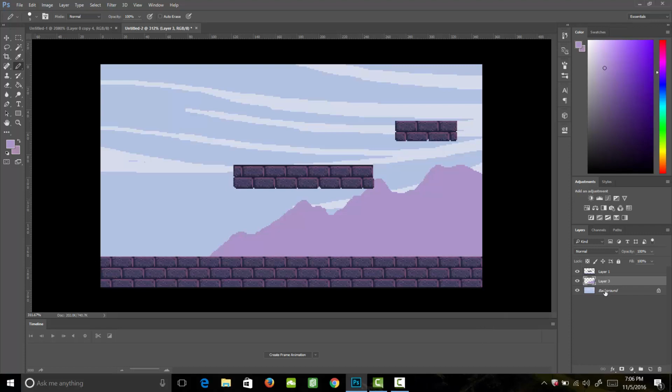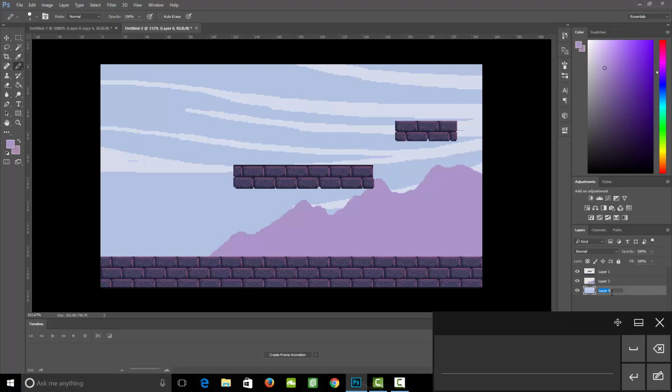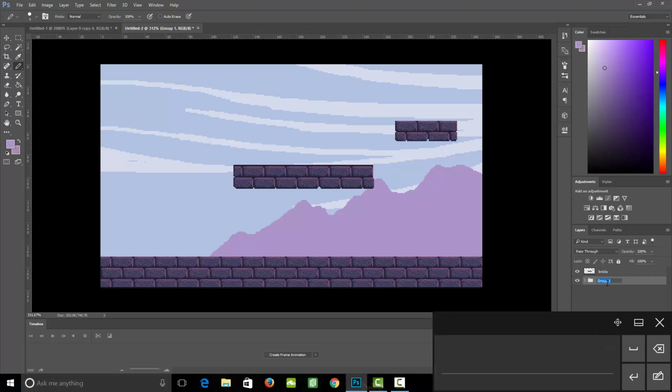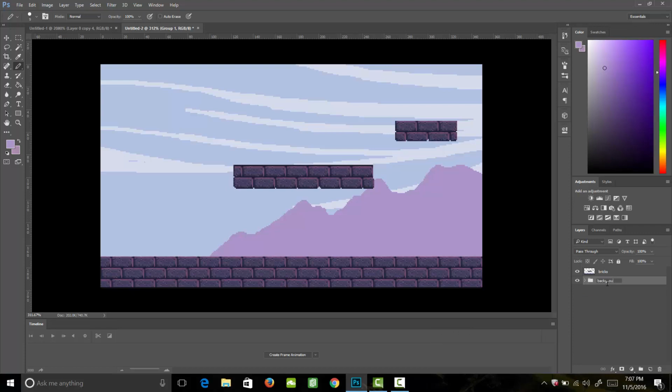So starting with our background, we're going to go ahead and call that sky. We'll call the next layer mountains. And then we'll call the last layer bricks. Then let's go ahead and put our mountains and the sky in a folder. We'll call that background. And then we can put our bricks in a folder. And we're going to call this folder foreground.